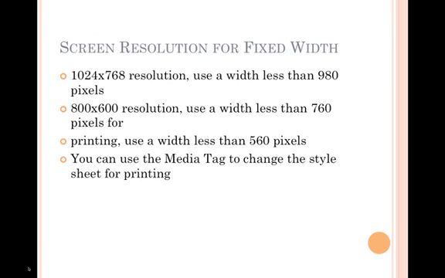You can also use CSS to specify how a page is going to be printed, and if you're designing a print CSS file, the width of the page should be less than 560 pixels. You can use the media tag to change the style sheet used for printing. That isn't something we're going to cover in this lesson, but it's important to know that you can identify what style sheet should be used for printing versus what you want to use for display on a person's computer screen.